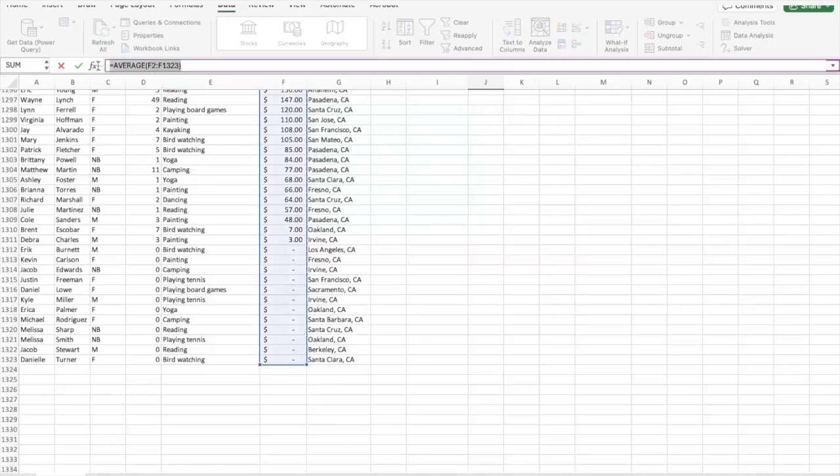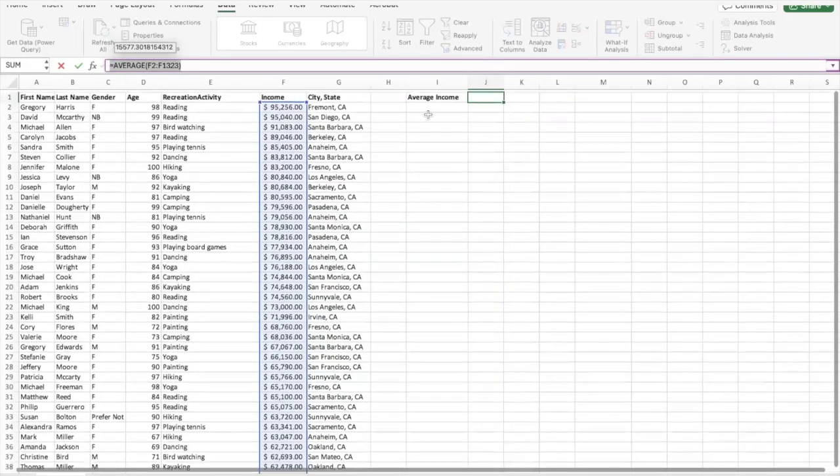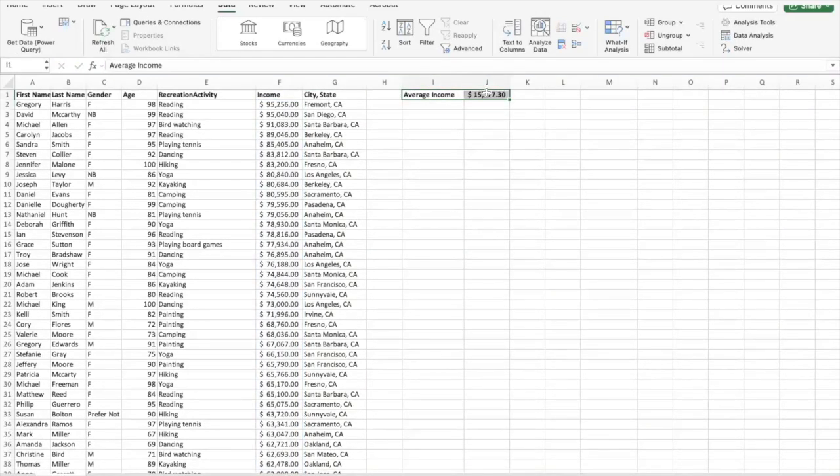You can see up here, I've closed the parentheses and I have my whole range right here. And so we're going to find the average of all of these numbers that we've selected, and we're going to push enter. So we've got our average income here based on all of those data points.